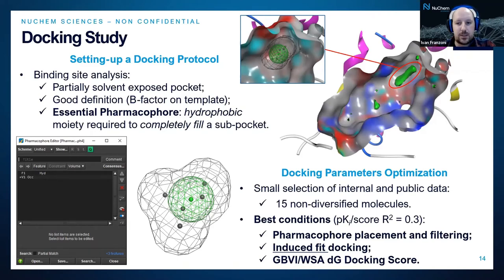While induced fit docking calculations allow for small relaxation of the pocket residues during the minimization step, thus improving the fitting of the poses in the binding site, it also significantly increases the overall time required to complete the docking calculations.